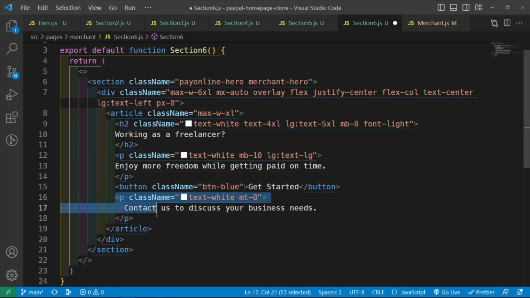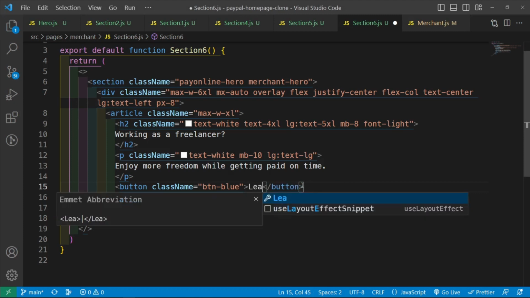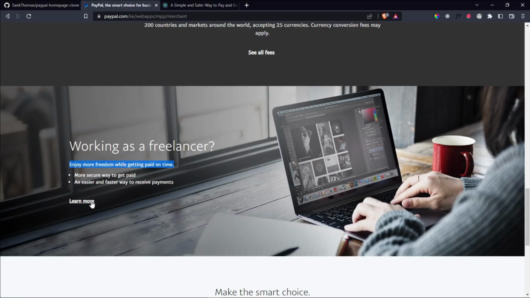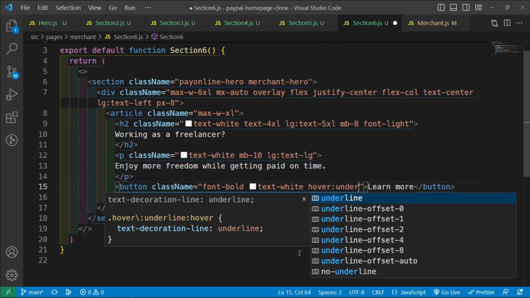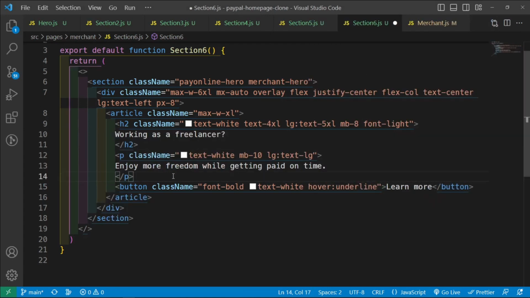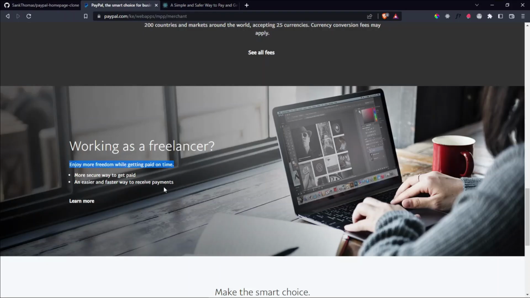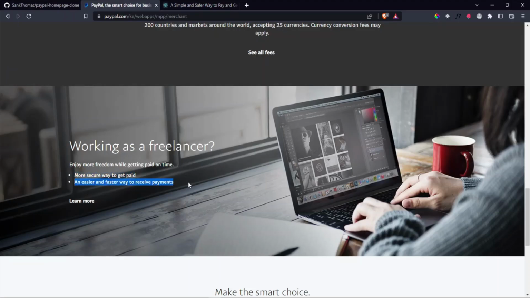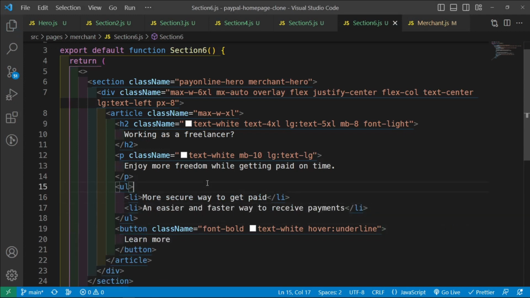and then we don't need this bottom paragraph, and then the button says learn more, and then it doesn't have these styles, but it is styled a bit differently. So font bold, text white, and then on hover we want it to underline. And then below this let's have a ul with 2 list items, and then the first one says this, so more secure way to get paid, and then this one, copy and paste it here, save it.